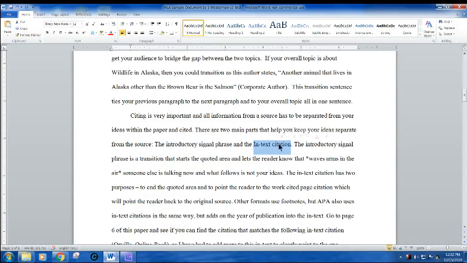And the in-text citation. So these two elements are what we're working with. The introductory signal phrase is a transition that starts the quoted area and lets the reader know that, yay, someone else is talking now, and what follows is not your ideas. So I literally did the wave arms in the air thing. Okay. And I usually do when I'm face to face with my students. I jump up and down. Hey, somebody else is talking now. This is not me.